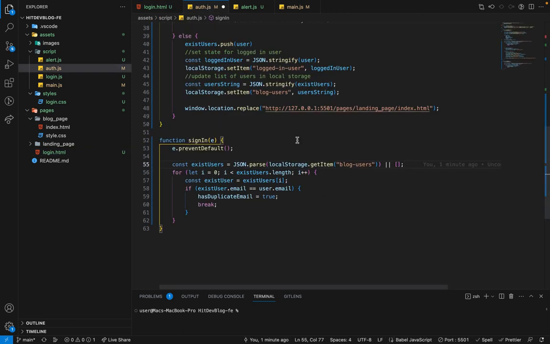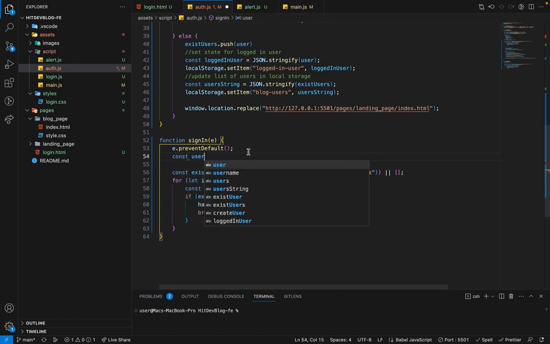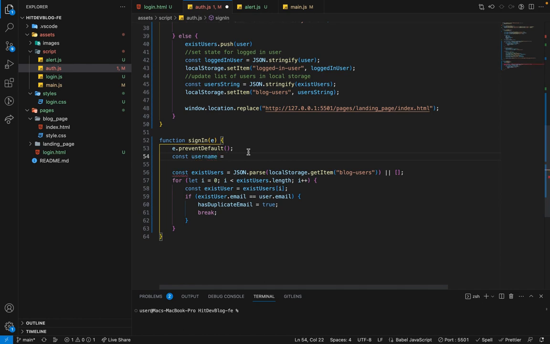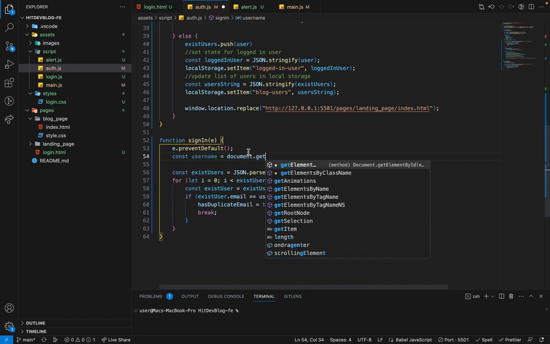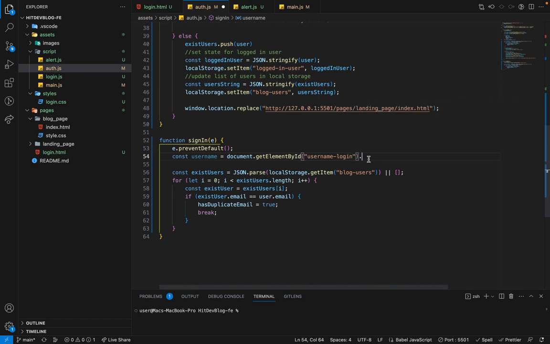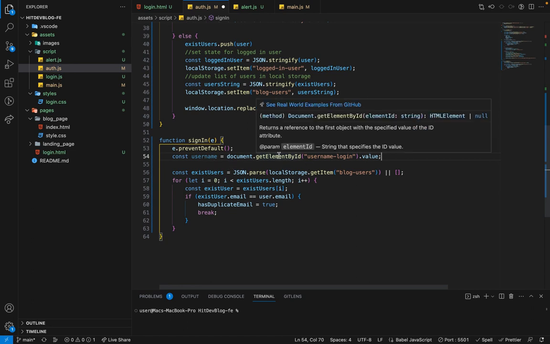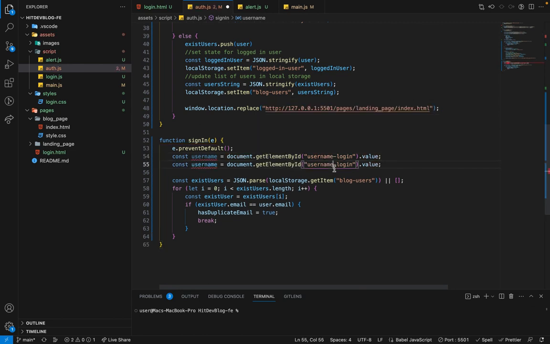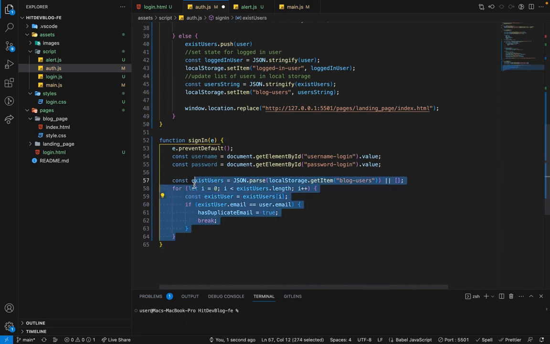So we need to grab those guys. So whenever someone wants to sign in, we grab the inputs. So say const username equals document dot get elements by ID. Which element are we trying to get? The one that has the ID of username login dot value. And then the next one we need to grab is the password. So we'll call this password. And then before we move further, let me take this out for now.